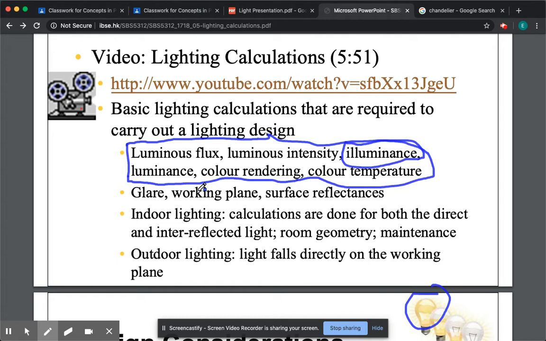So let's say you have a black and white picture. In a black and white picture, color rendering is 0. You can't see color. All you see is black and white. So the higher the color rendering, the clearer colors will be. That's what that is. And then color temperature is warmer or cooler colors.